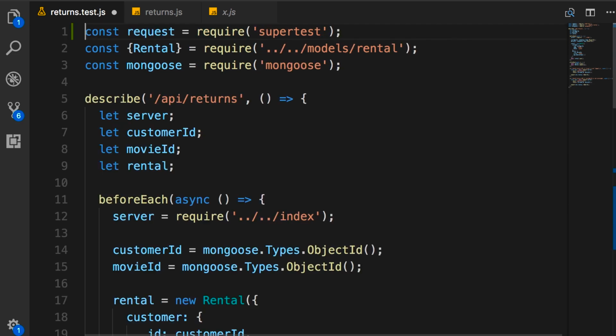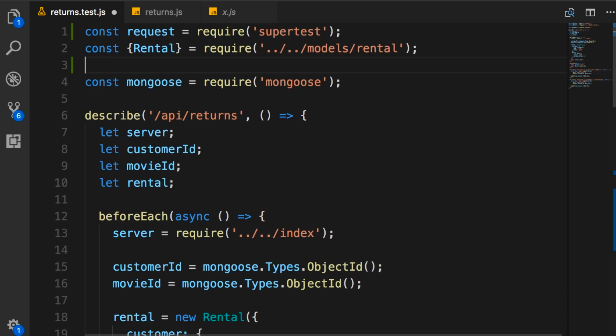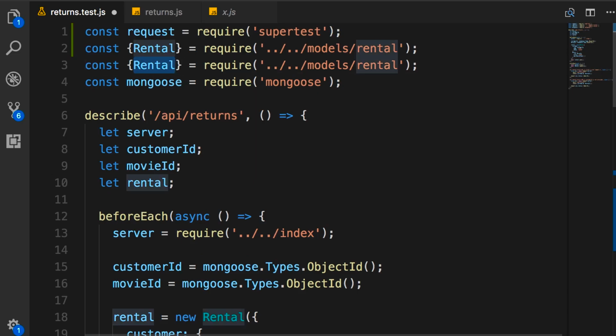You want to make sure that the user is already logged in, but they didn't provide the customer ID. So on the top, we need to load the user class so we can generate an authentication token. So I'm going to duplicate this line, change rental to user, and here as well. So back to our test.